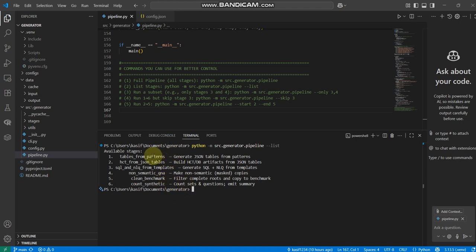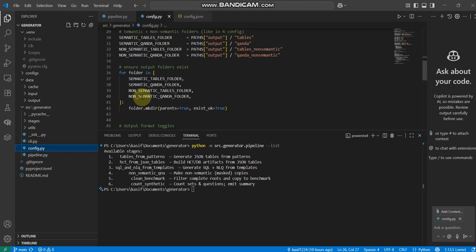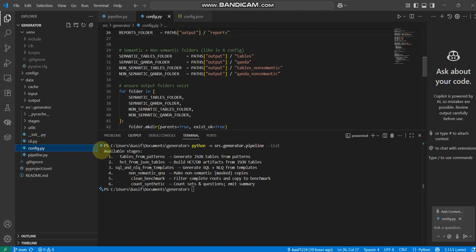Then if you'd like to run all the stages, there's a command over here. If you'd like to skip certain stages, if you'd like to run from stage 2 to stage 5, or 3 to 4, or just 5, this pipeline.py main file gives you the complete flexibility to do that. Then we have the config.py, which is basically the settings and the folder locations.